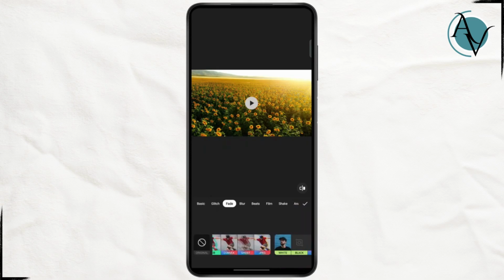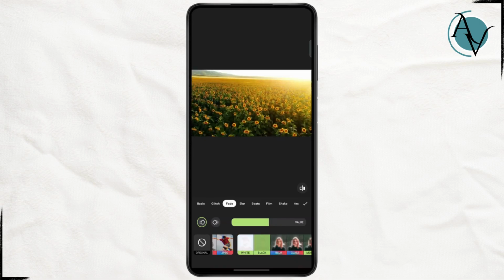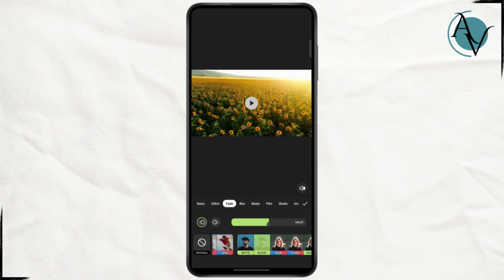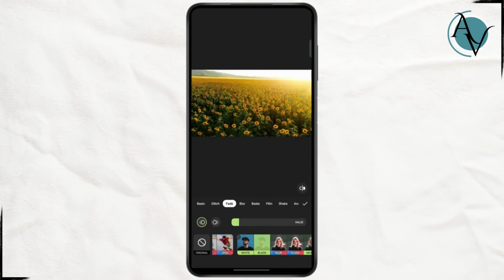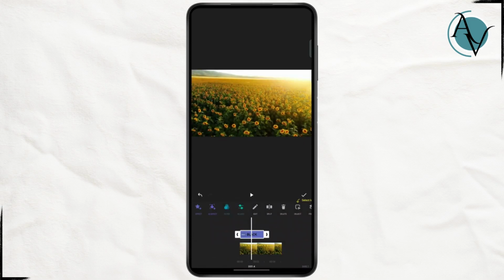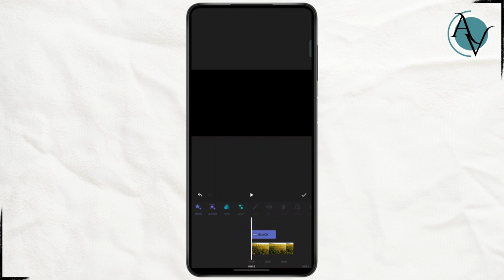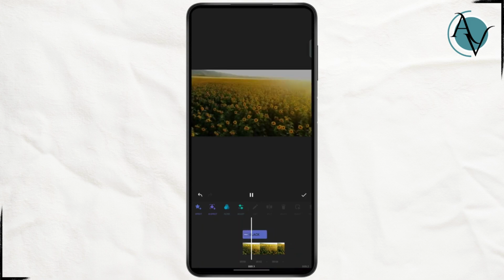So you want to head over to the fade tab. If you want to fade in, then you can use the black effect like this. So it's in like this, and you can change it as well. Once you do that, you tap on done, and now you get the fade in effect like this. From the start, it will be black, and now it will slowly fade in like this.